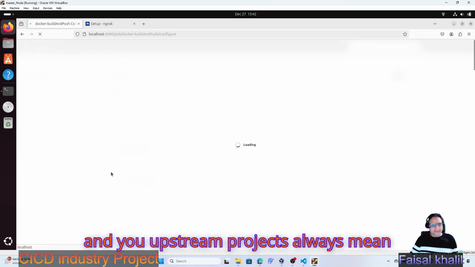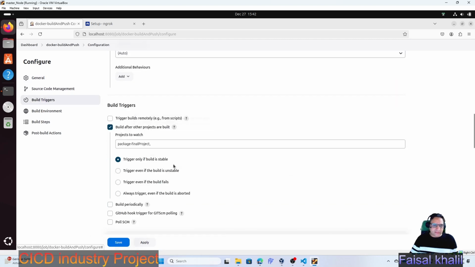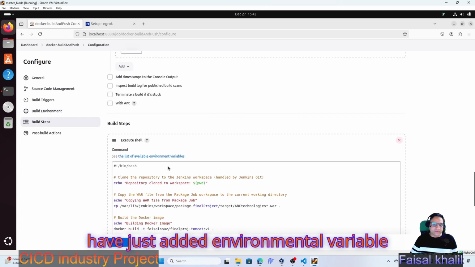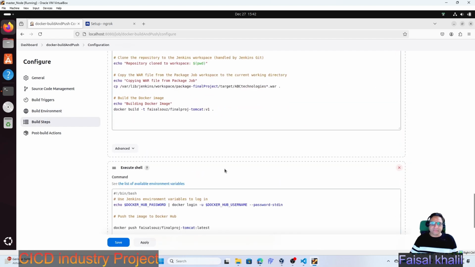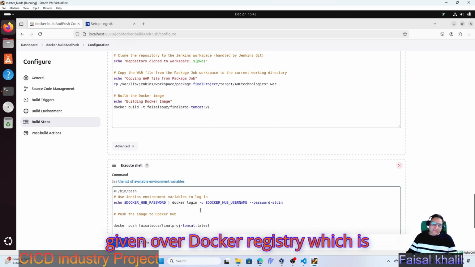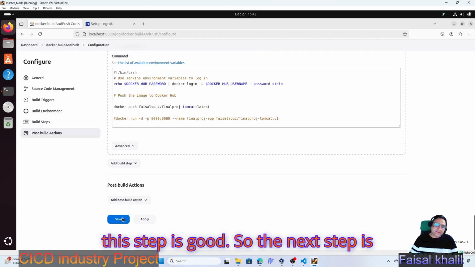And you get upstream projects, which always means which project this is based on. Here we have done pretty much nothing. We have just added an environment variable, and we have just cloned over and given over to our Docker registry, which is DockerHub in our case, and this step is good.